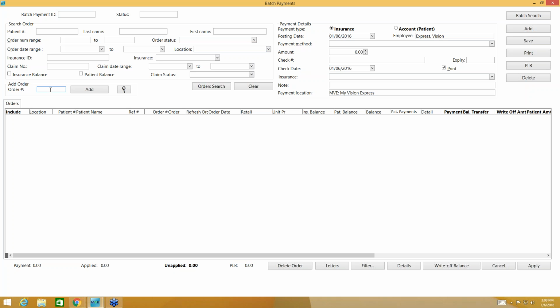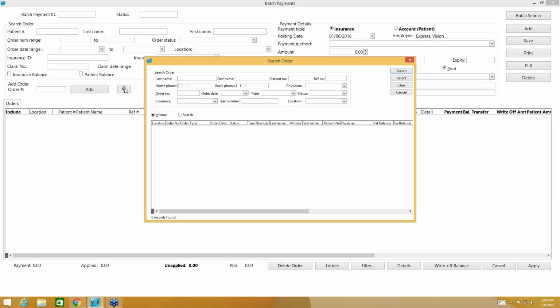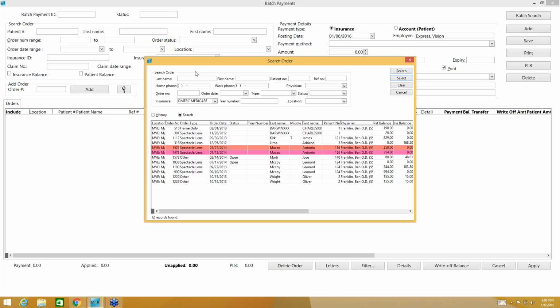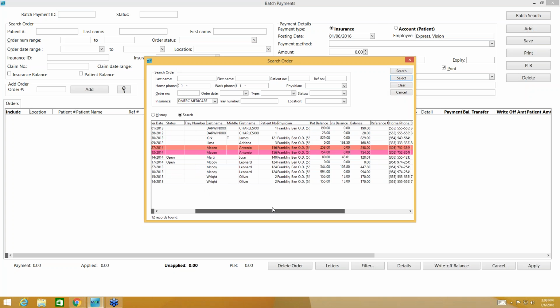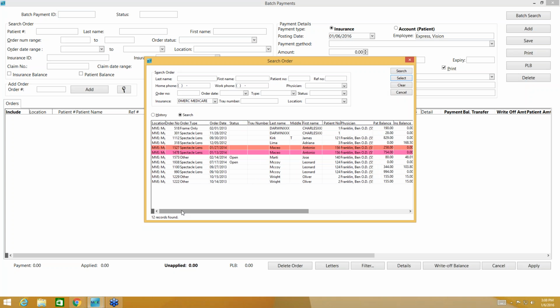Now, if you don't know the order number, what you can do is click on the magnifying glass icon, and this is going to allow you to search for those orders. So I clicked on the magnifying glass here. It's going to search for the orders based on the criteria that I enter in this section. So for example, I want to see what balances I have with DMERC Medicare. I'm going to just put that in. I'm not going to put anything else. I'm going to do a search, and it's going to search for me based on this criteria. It's going to give me a list down here at the bottom. Okay, 12 records have been found, and I have some information there.